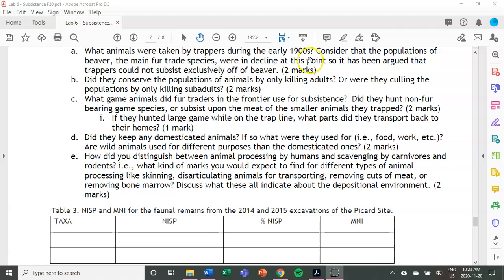Then we have a question relating to age and potentially what were the practices in terms of the kinds of animals. Again, were they conserving populations? Were they culling populations? How are they using them for subsistence? Were they using them only for fur if they were hunting non-fur game species?